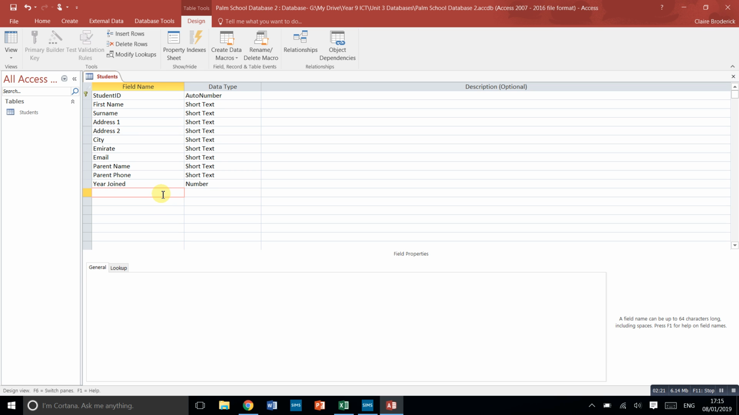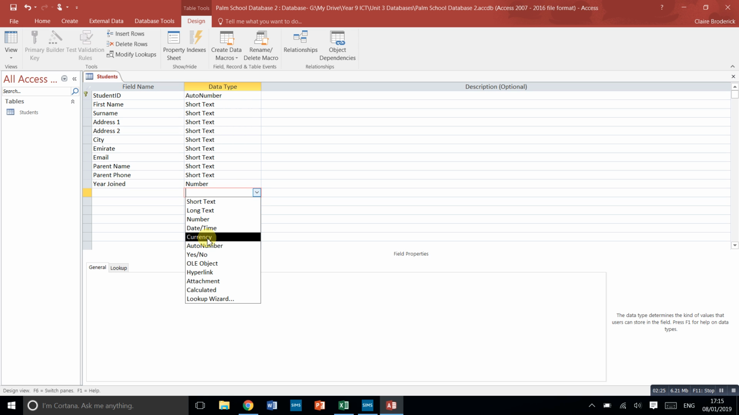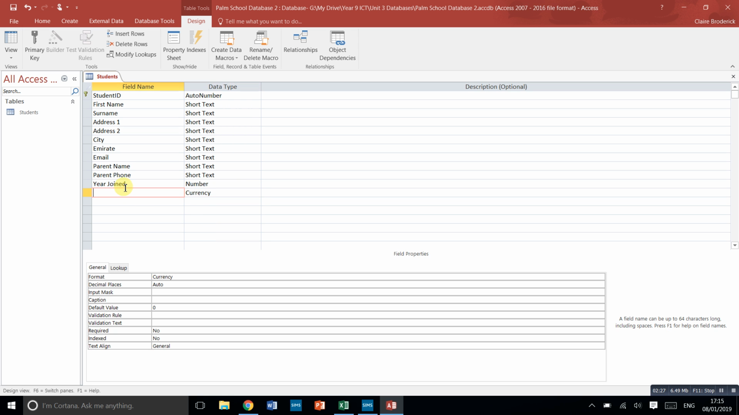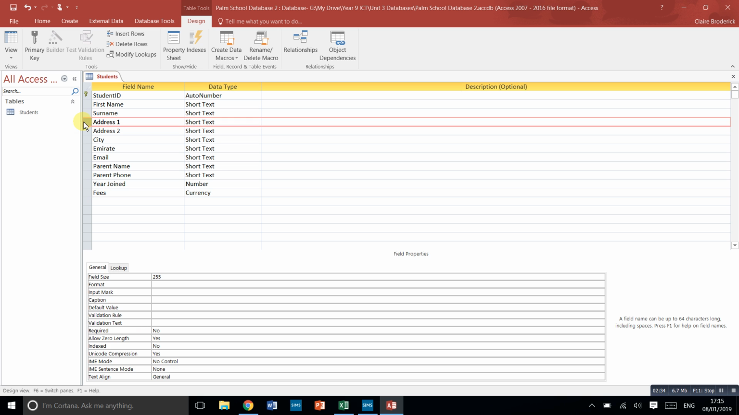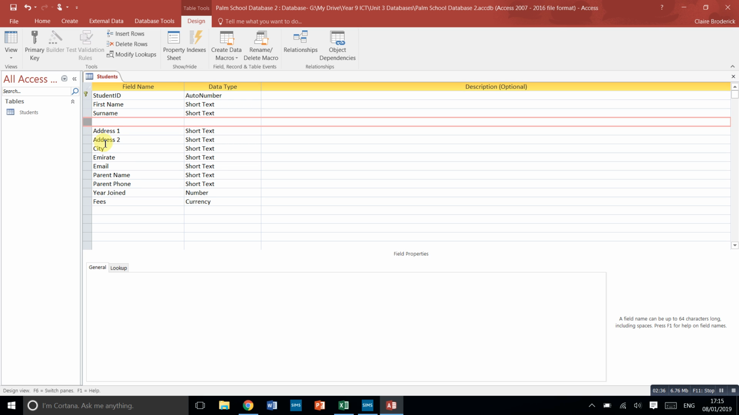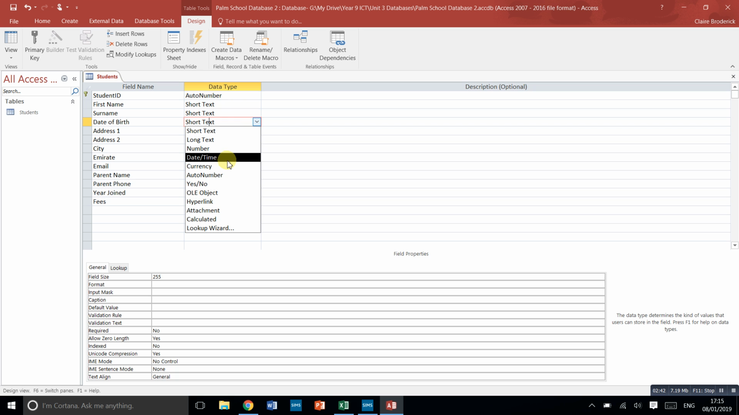Then maybe what we'll put in is something like fees. So how much money they have to pay each year. I think we could have done with date of birth in here somewhere. So I'm going to right click and insert a row. Date of birth. And that obviously is going to be date time.